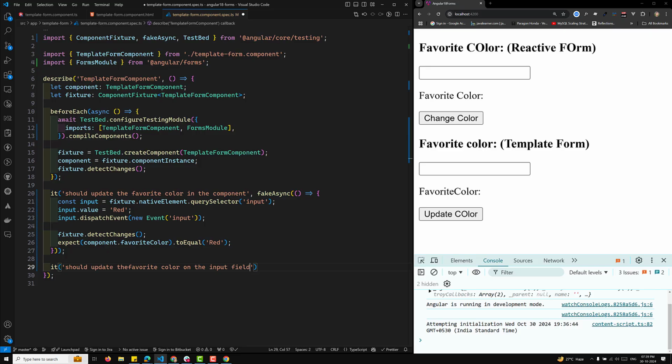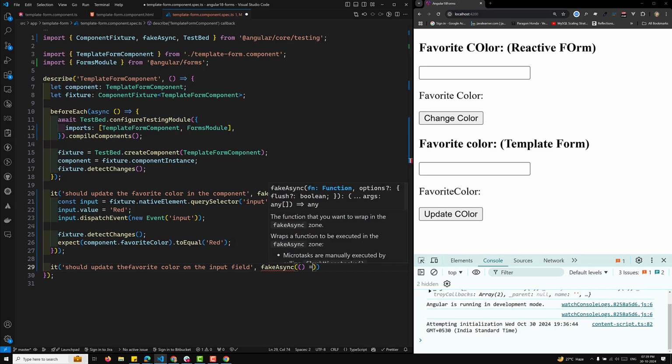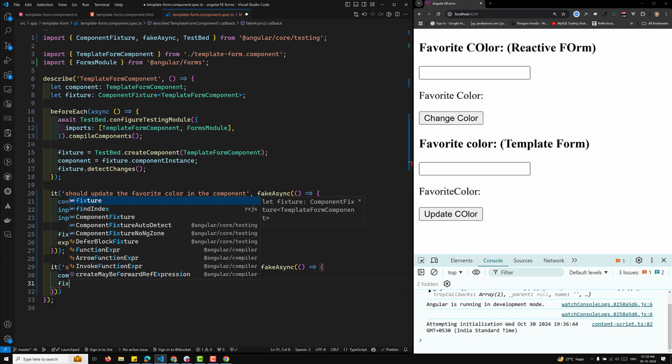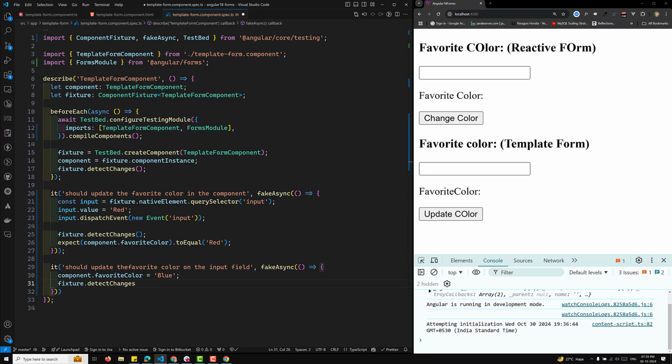That's it. Now here also we need to do the fake async, and here I will be writing the code. First we need to set the component. Component dot, we have a variable, so I am updating it to red here or blue. Let's try to check it as blue. Fine. Now I need to detect the changes. Why? Because we have made the change in the property, so it needs to update the component template. Okay, run the change detection.